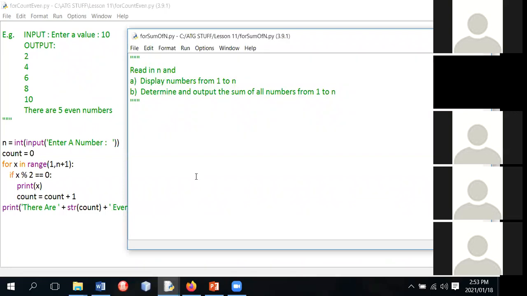Okay. Let's look at this. So remember, we initialize our counter variable, you can see to the left-hand side of the screen over there, to 0. Now let's look at this question. This is a different type of variable. If you look at this here, reading n and display the numbers from 1 to n. So it's displaying the numbers. And we must determine and output the sum of all numbers to n.